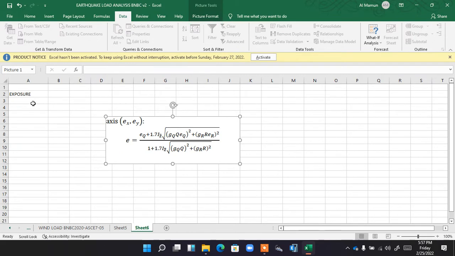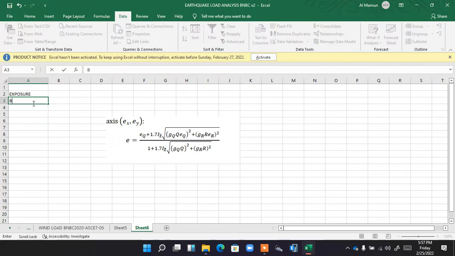Suppose in our option we will have three options: B, C, D. Then we have to write this list in another sheet. Wherever you like, no problem, but I will prefer another sheet to the main sheet.